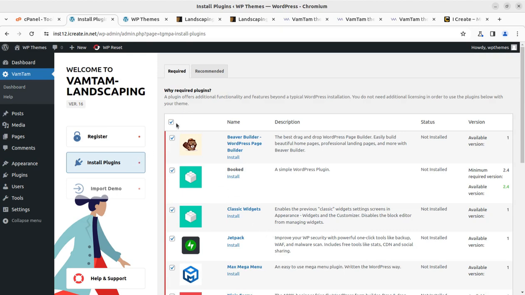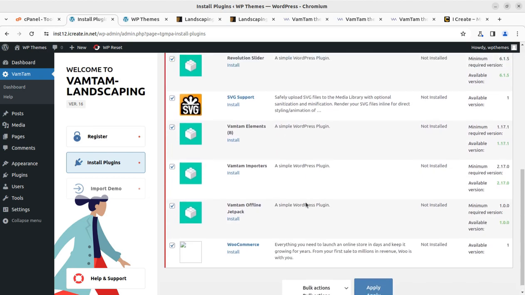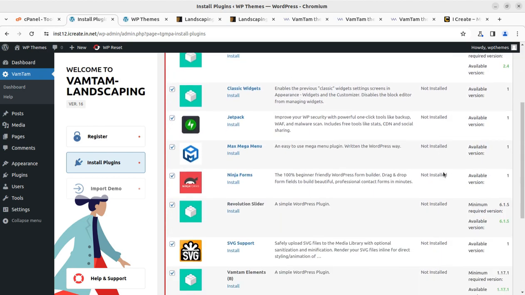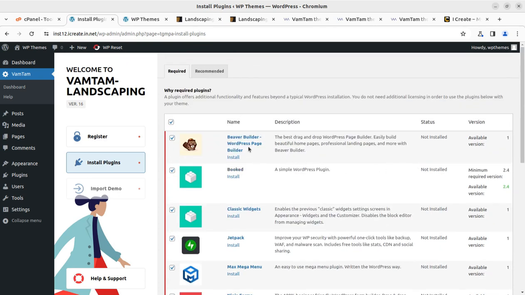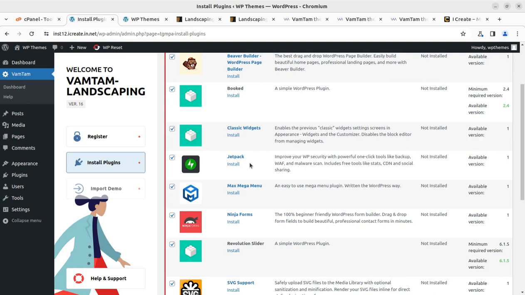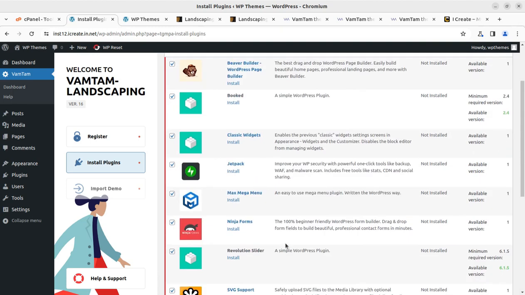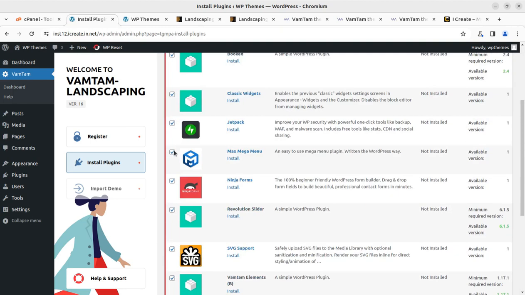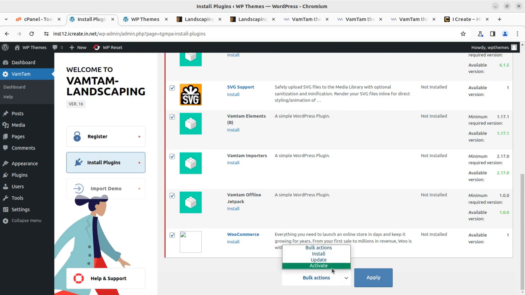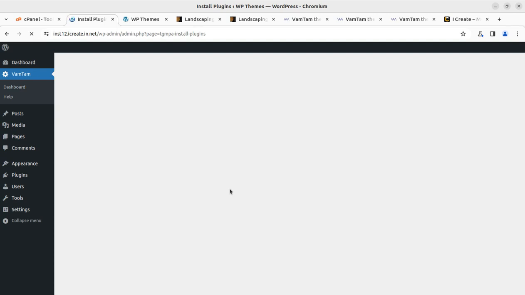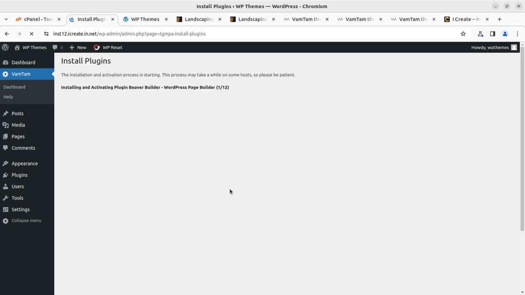So here is the list of required and recommended plugins, and we need to install all these required plugins. I can see 8-9 plugins here. Basically, the page builder and Booked, Classic Widgets, Jetpack, Mega Menu, Ninja Forms, Revolution Slider, and all such great plugins. So I'm going to choose all these plugins, already chosen in fact. I can simply choose to install and click on apply, and let us see how it works. It is going to install all the required plugins, I believe, and we can even choose to install plugins one by one to avoid any error during the installation process.